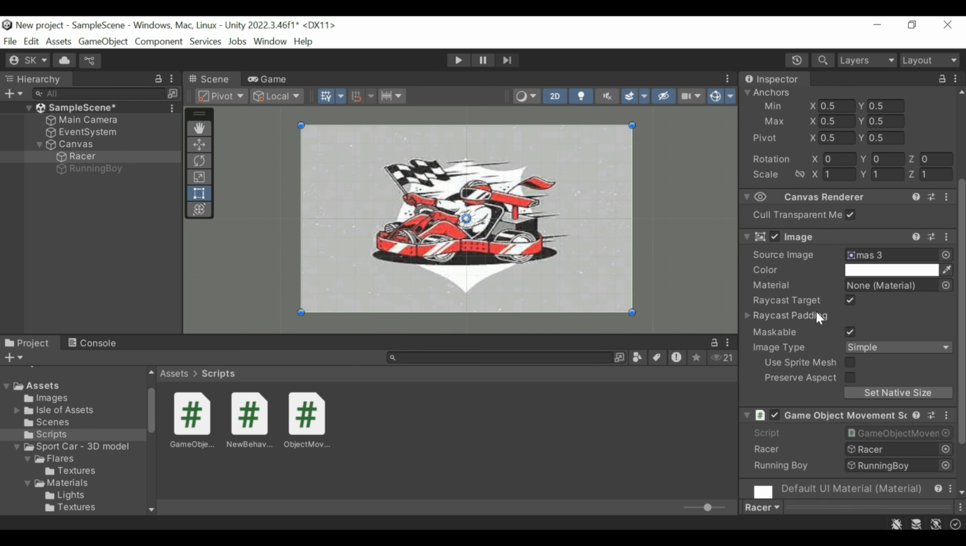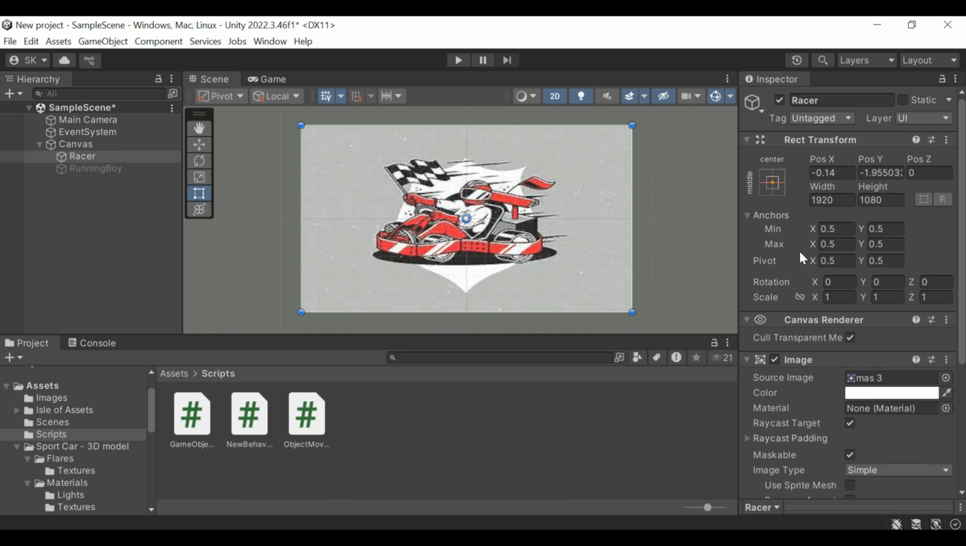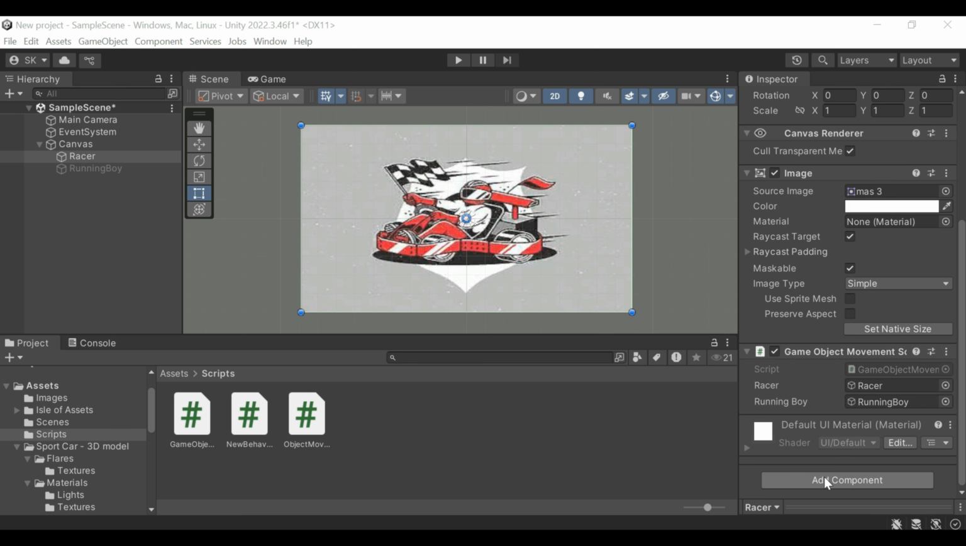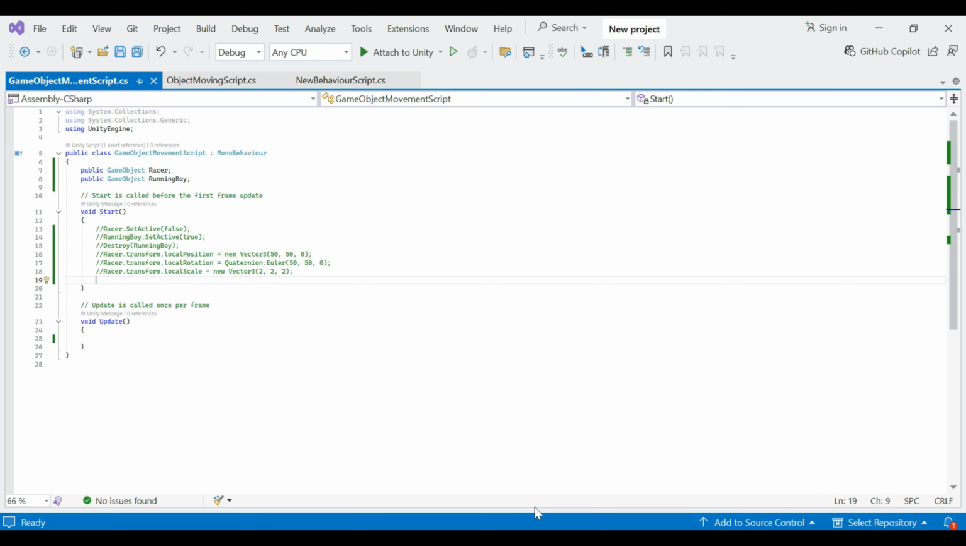Let's move on to the next topic. Components can be added to your game objects either through the inspector or by using scripts. In the inspector, you can select the game object, click on Add Component, and choose the desired component, such as a rigid body or collider. To add components through code, you can do something like this.